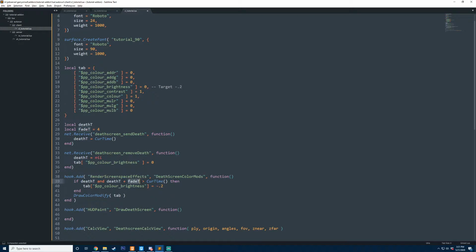And then basically our total value here will be 4, and cur time will also be 0 at the same time that death t is created. So every second, cur time will climb up to 1, to 2, to 3, to 4, while this will always maintain the value of 4 until death t is updated again by the player dying. So whenever this happens, whenever death t is updated, cur time will be 4 seconds behind until it actually climbs up and reaches that value.